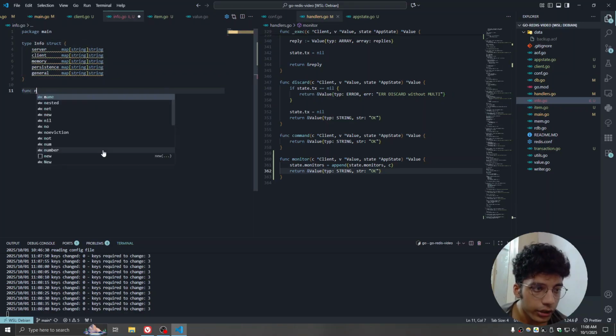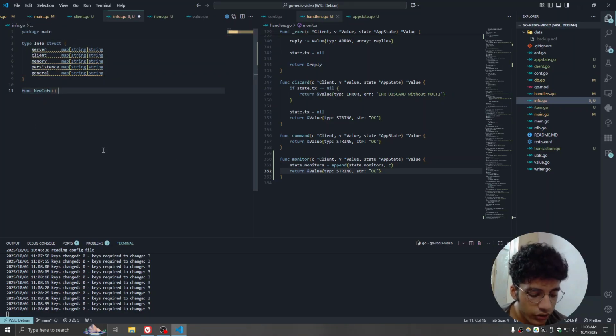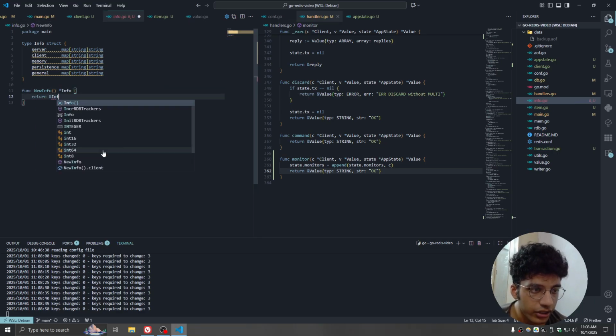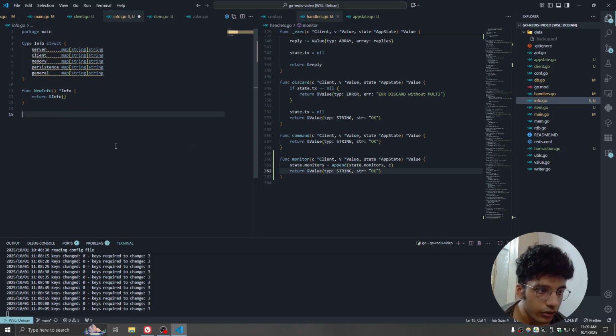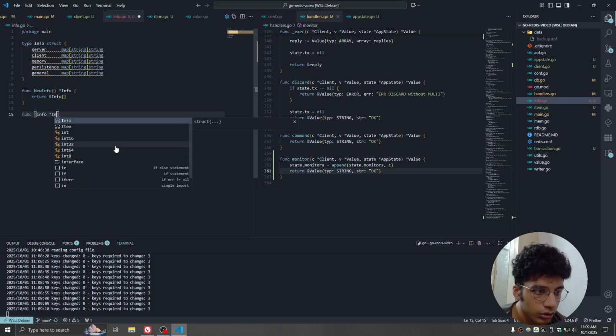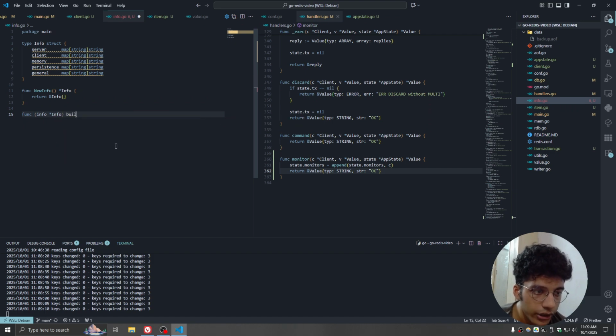Now let's create a new info function which will return an info struct pointer and return an empty info struct over here. Now let's create a function over here for the info. This will be a pointer receiver and we'll call this build. And this will take the app state as well, because we're going to use the app state to get all sorts of different information about the server, which we will return in this info struct.